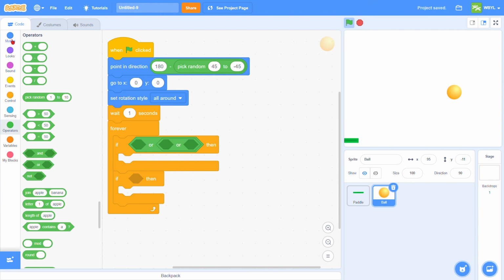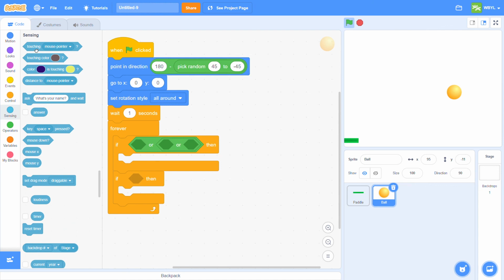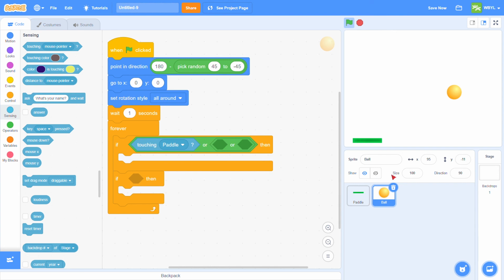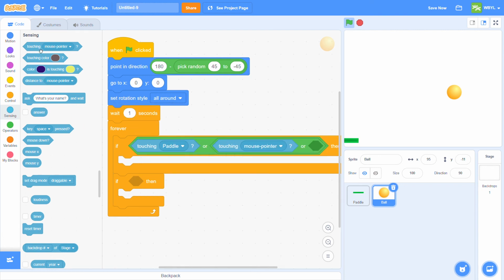And in the first blank or block, we're going to go to sensing. Grab this touching mouse pointer. I'm going to change mouse pointer to paddle. These other 2 blanks are going to be our bricks, but we haven't made those yet, so they're not going to show up. We'll fill those in just a little bit later. Actually, if you want to now, you can put the touching mouse pointer blocks in there, and then we will change those when we do make our bricks.